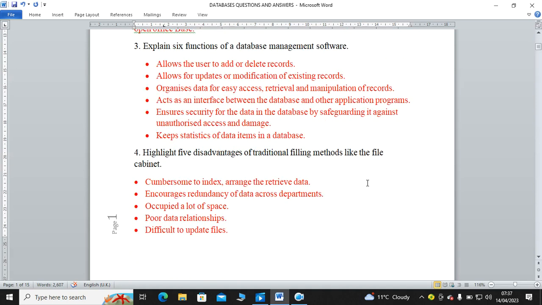Then we have: highlight 5 disadvantages of traditional filing methods like the file cabinet. Basically, the importance of a database is to hasten data storage. In the old days, we used to use cabinets or cupboards. So these are the disadvantages of the manual or traditional filing system. It is cumbersome. That means it's difficult to arrange and retrieve data.